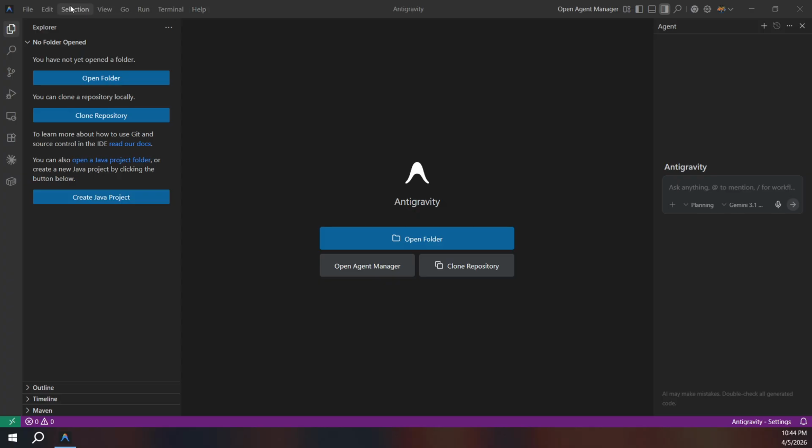First, open the Antigravity app so you're on the main screen. Make sure the window is active on your desktop. We'll be using the app's built-in menu, so keep your cursor near the top of the screen.